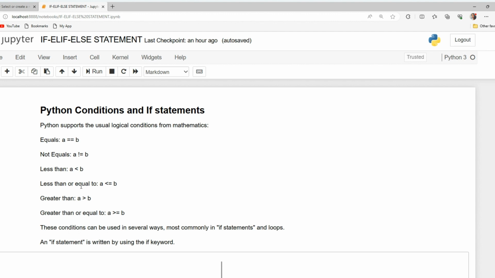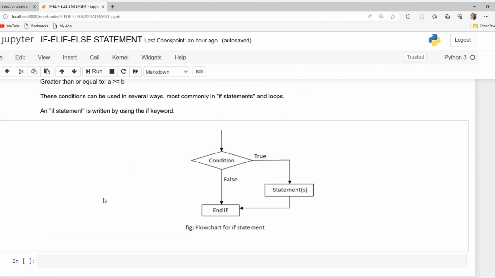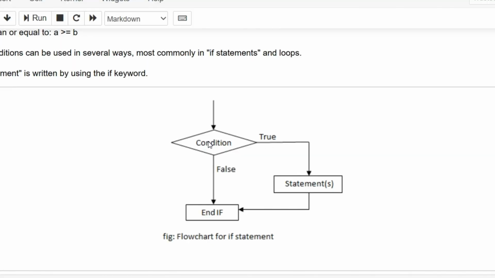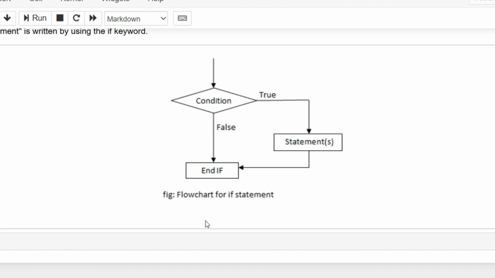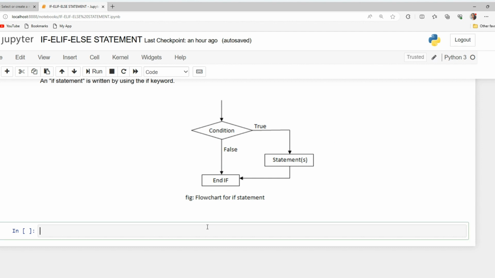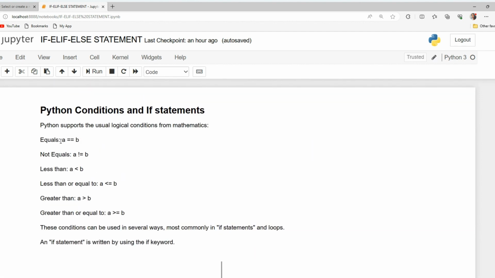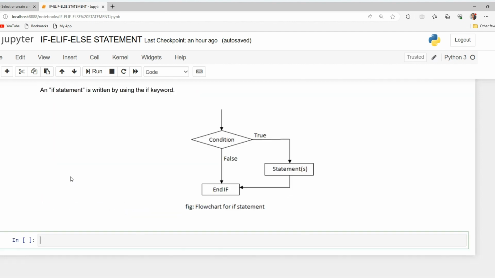An if statement is usually written by using the if keyword. I have a flow diagram showing what the if statement actually is. We have a condition, and if that condition is true, then it executes the statement. But if the condition is false, that is the end of the if statement. So an example would be using one of those logical conditions with our if statement.